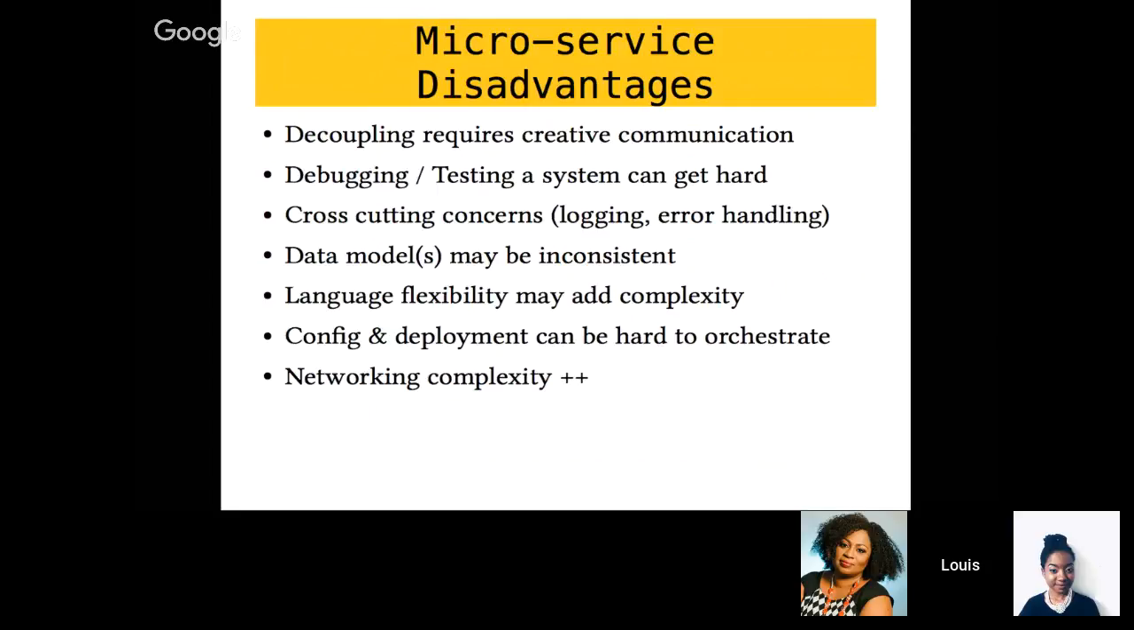Cross-cutting concerns, again, your logging, your error handling, become a little bit more work, a little more overhead, because each service has to have some means of communicating with those things. Sure, you can include some of these as packages in each service, but at some point there's a central service that's dealing with these things. Your data models may be inconsistent. It just really requires a bit more planning and forethought.